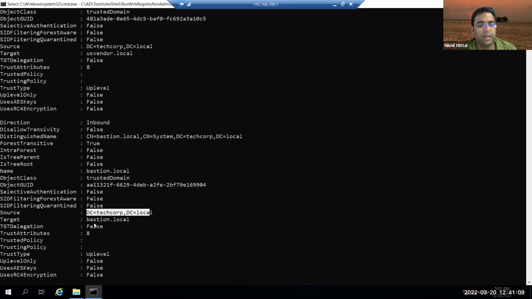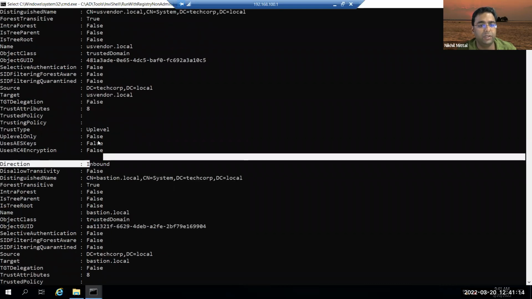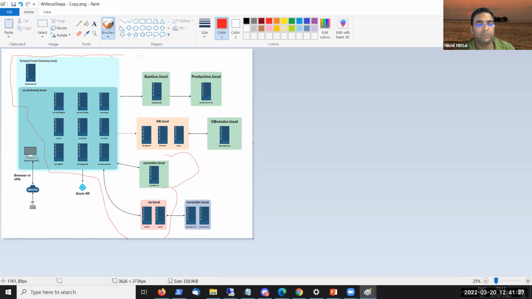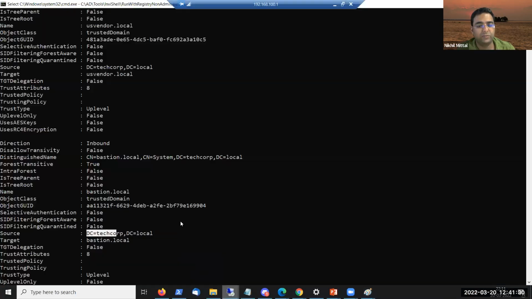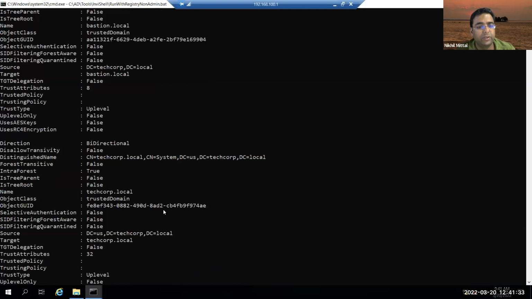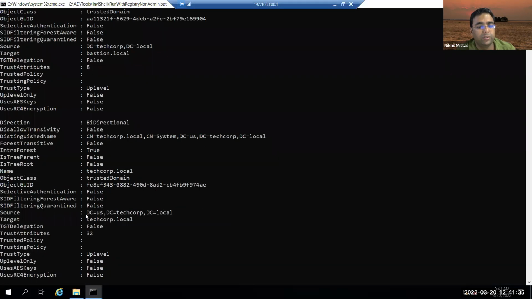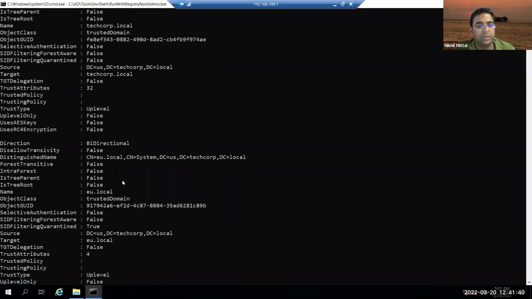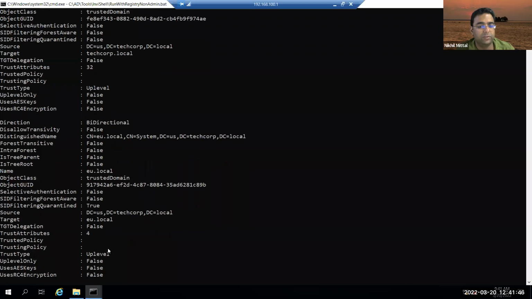tech.local has a trust relationship that is one way. That was a bidirectional one, the previous one. This is inbound. That is, the trust is from bastion.local to tech.local, so the access would be the other way around, from tech.local to bastion. So we know this as well. What else do we know? There is a parent-child trust relationship between US.tech and tech. We know that. There is a bidirectional trust relationship between US.tech and EU.local. We know that as well.